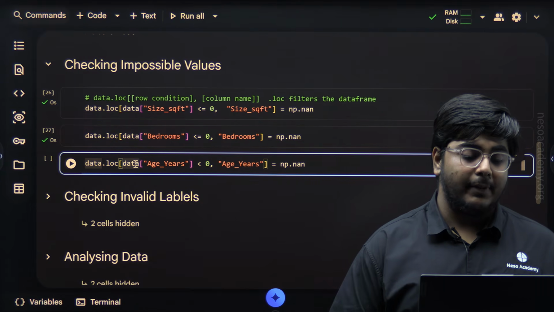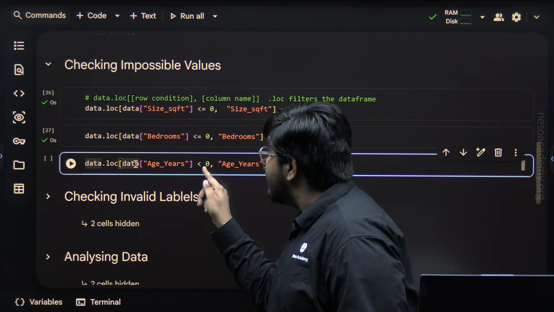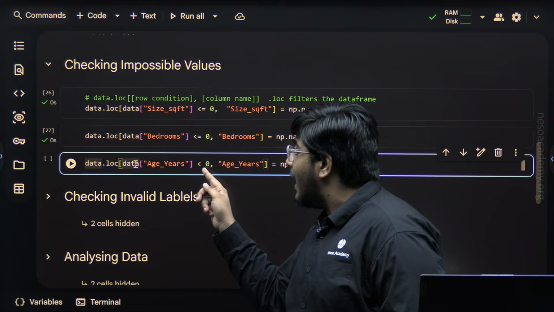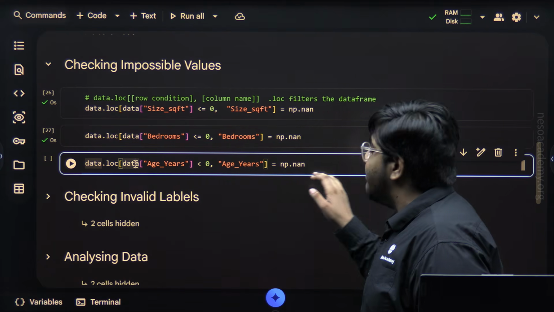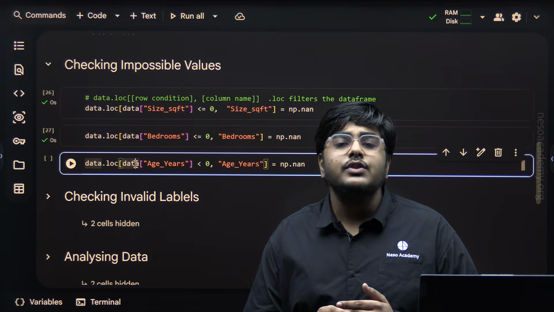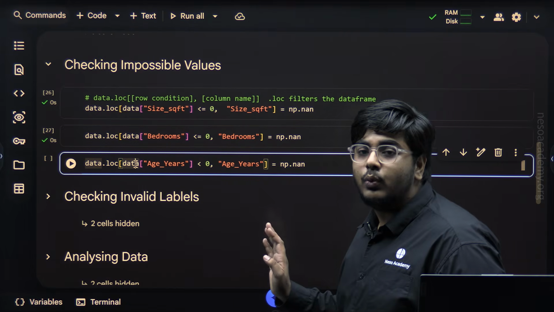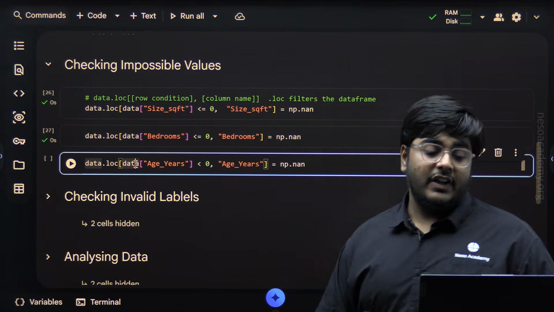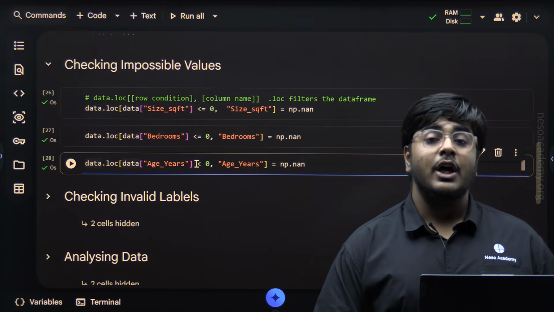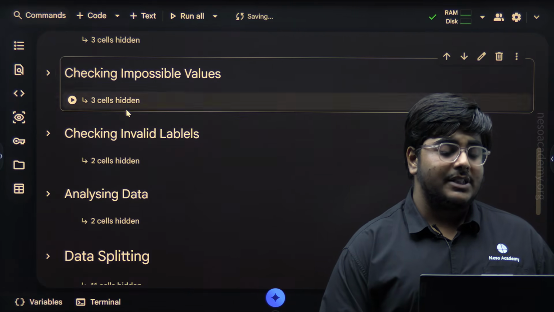Now the last cell under this particular checking impossible values is data.loc, data, age years less than 0, age years, np.nan, which means if the age of the house is less than 0, it will be replaced by np.nan, because obviously the age of the house can never be negative. But this time the age of the house can be equal to 0 if that is a very new house. That is why we have not written less than or equal to. We have written only less than. When we execute this cell also, all the impossible values in the column age years will be converted into np.nan. And in this way, we are done with this step, checking impossible values.